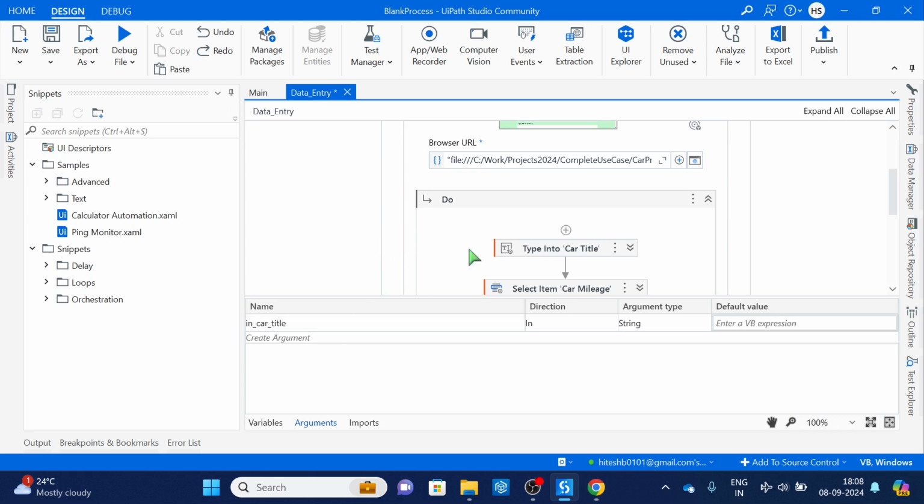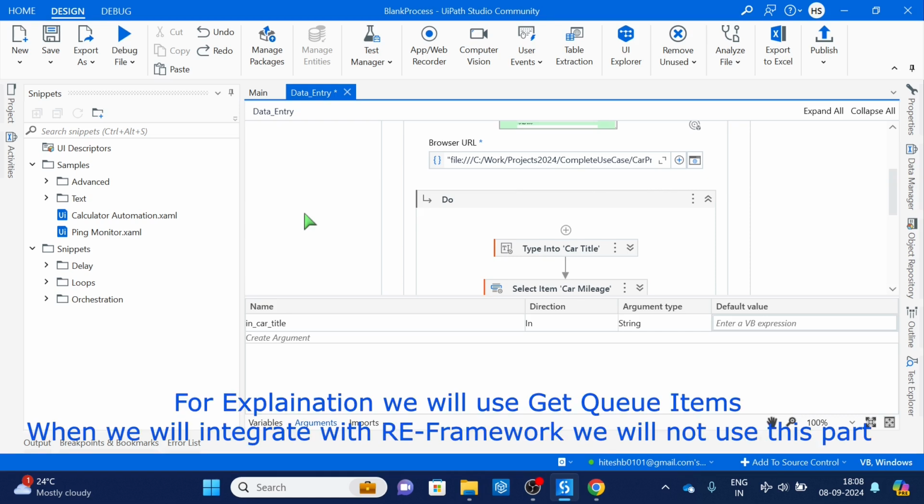So data should flow starting from here, right? All this data will come from the orchestrator queue item. I am repeating it again. If you want to take the data directly here from the queue, you can also do that using the get queue items activity. So for testing, we can first run this in our queue item, and then we will delete that workflow in the later part.